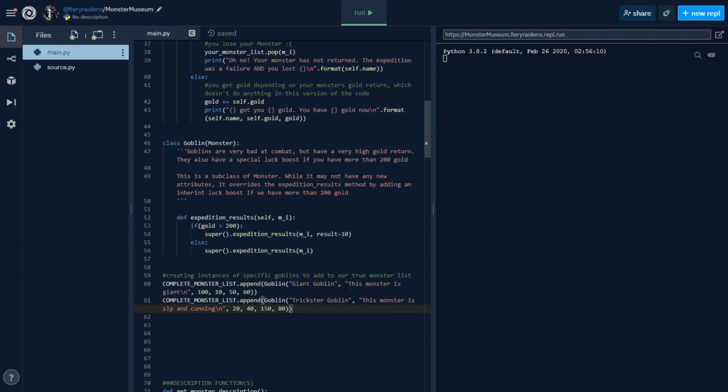And I didn't really focus on the description, but please do make the description really cool with lots of lore, and lore is basically like a story. Add a story behind this giant goblin or trickster goblin. And then these numbers are basically in order: health, attack, gold from returns, and luck. As you can see, the return of a trickster goblin is great, but it's really bad at fighting, while this is decent at fighting, but has a lower return rate and luck rate. And this is it.